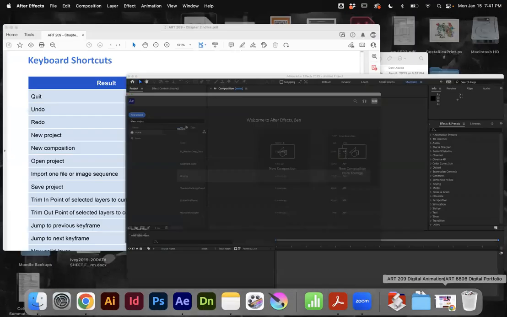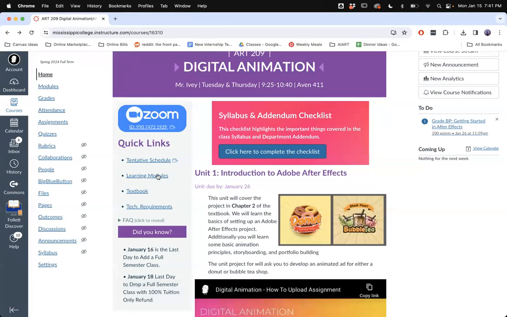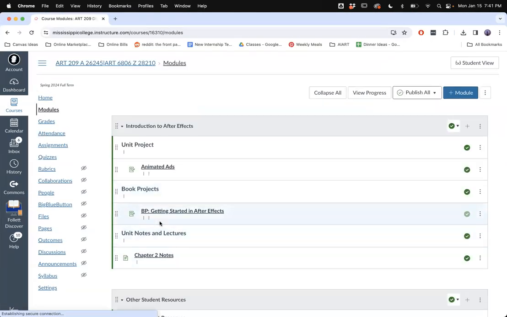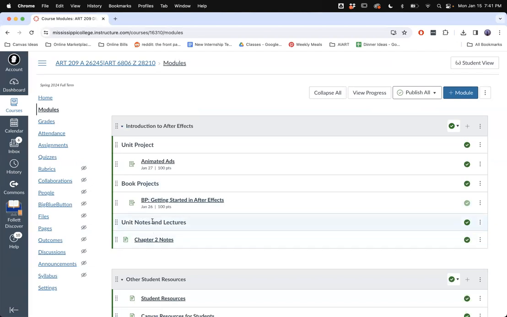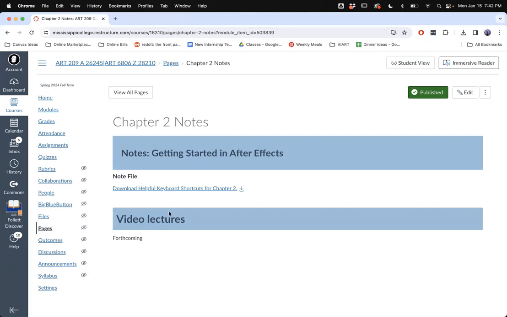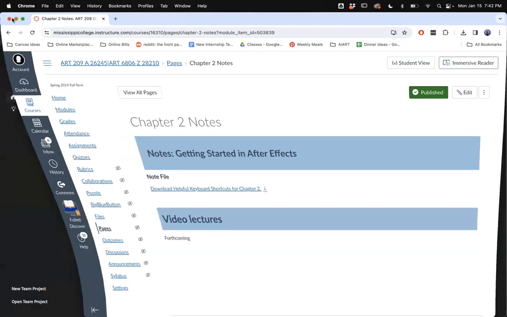When you log into the Canvas page, if you go to the Modules page, I've added another section to our unit for the Chapter 2 notes. Inside these notes is where you can download a helpful little shortcut guide for all of the keyboard shortcuts that are covered in Chapter 2. I've even included a couple of keyboard shortcuts that are not covered in Chapter 2. Also, I'll post this video down here once it's finished.